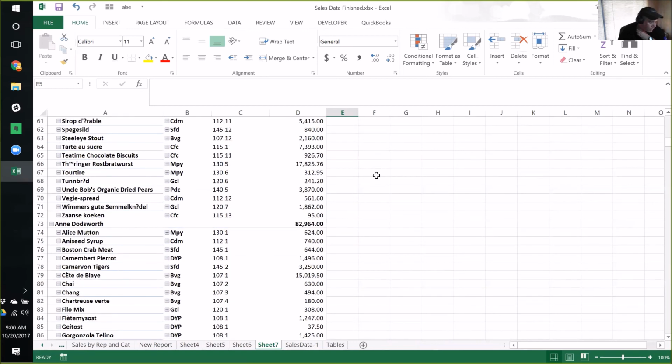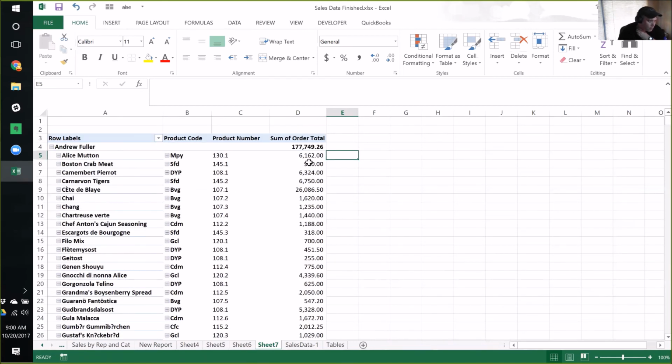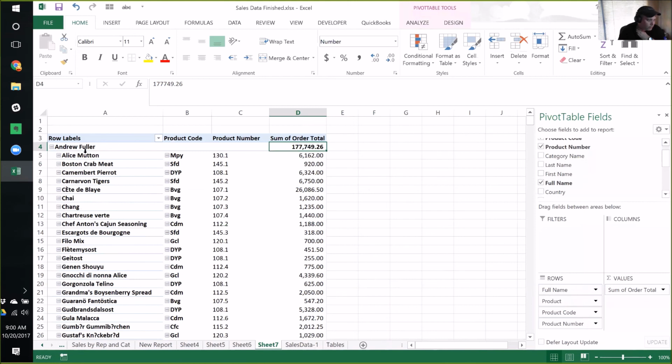If I go down here, there's and so on and so forth. So a quick little tweak like that then gives a whole other dimension to this. Initially, I had one straight list of each product, what the code and number were, and what the total sales were. Now I've got it broken out by sales rep.